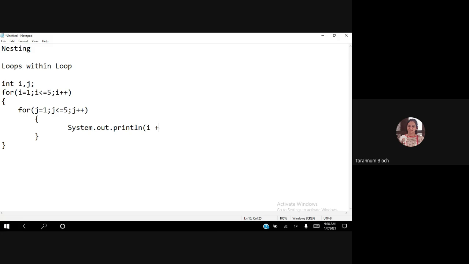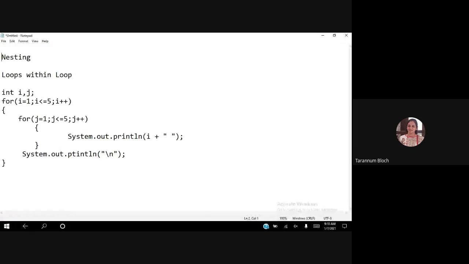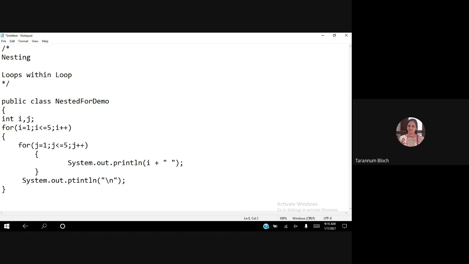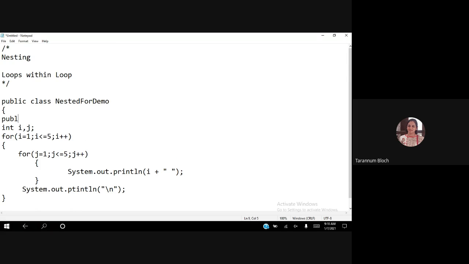And I'm giving a space also. Here I'm printing a new line. Can anyone guess the output? Then we will discuss why that output. Everyone, you need to write the output in the chat box. Everyone, try to do that.